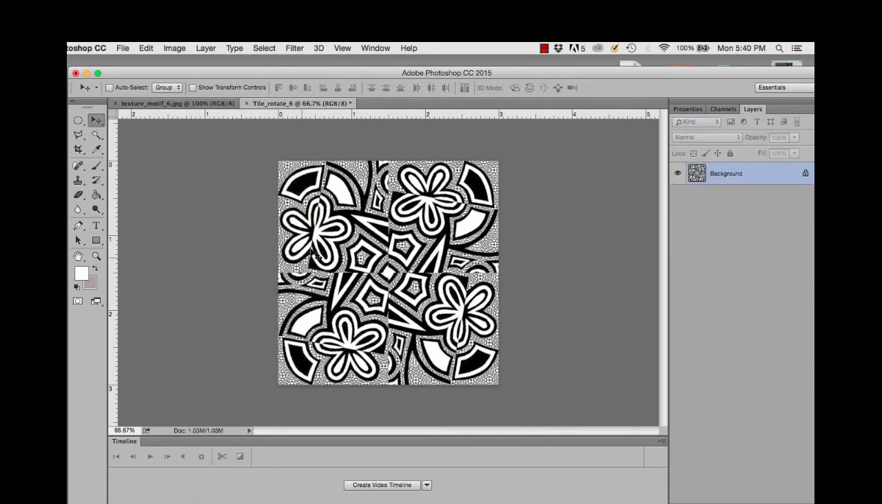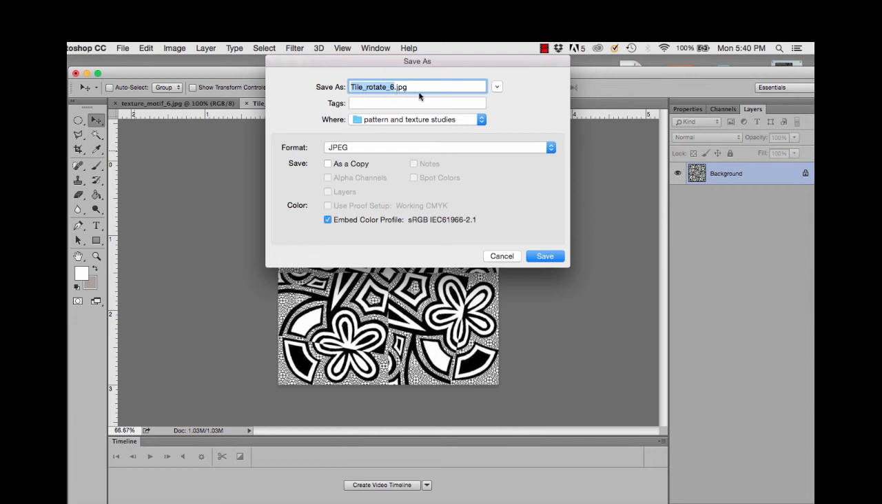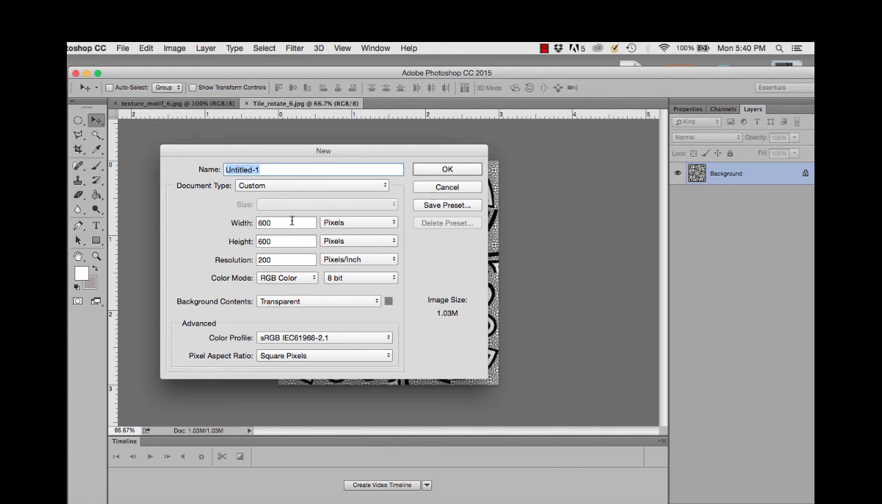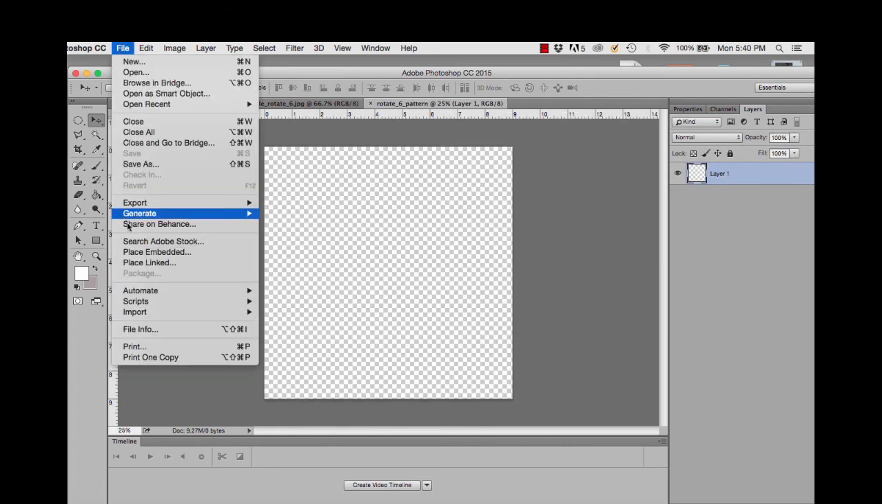All right. So now I'm going to go File, Save. It's Tile Rotate 6 JPEG. Save. Okay. Now we're going to make the pattern. So I'm going to go File, New, and we're going to go 1800 by 1800 at 200, and then let's call this, and we're going to place these.